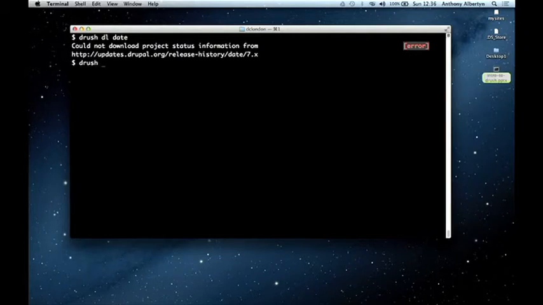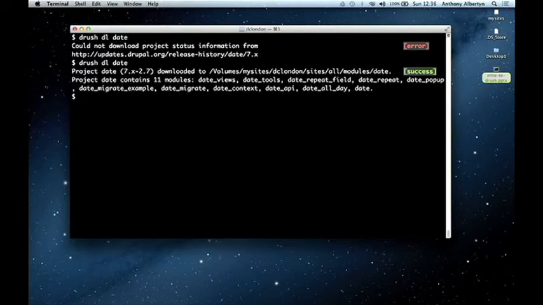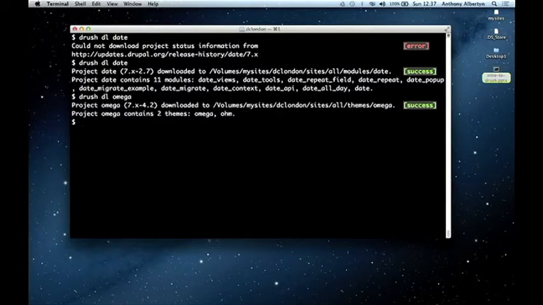So Drush DL date, let's try that again. It's normally quite fast. Right, so it's downloaded, and this is through 3G. It's downloaded the date module for myself. So I can download Amiga now as well, which is a theme. So Drush DL Amiga. Right, that just downloaded Amiga now.